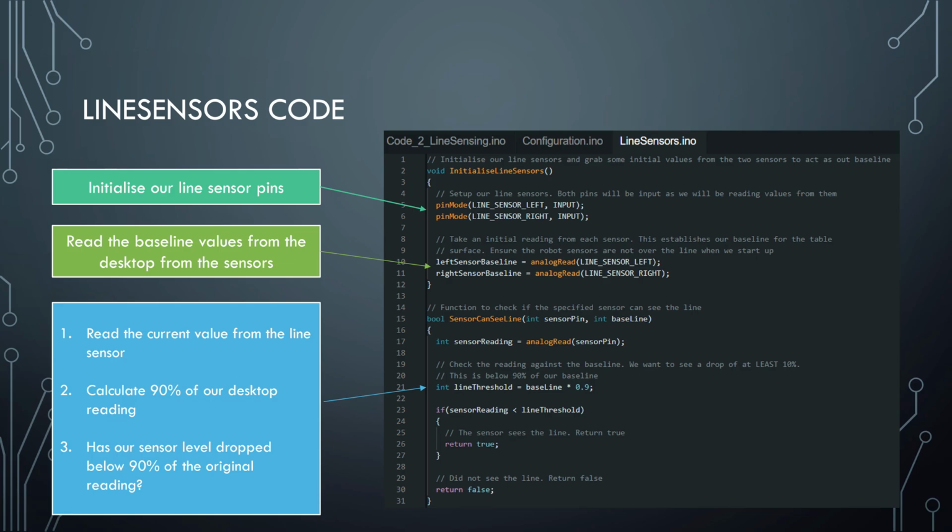We're going to use the baseline that we captured at the start of the robot, which was the baseline reflectance of the desk. And then we're going to take 90% of that. So we're going to multiply it by 0.9. This gives us 90% of that baseline reflectance. Anything below 90% will then count towards that line. So if that reflectance has dropped by 10% or more, then that will return true to say it has seen the line.